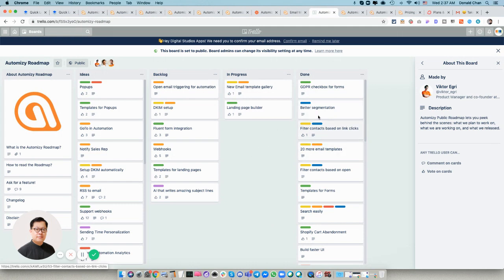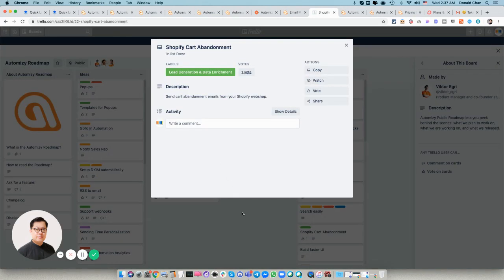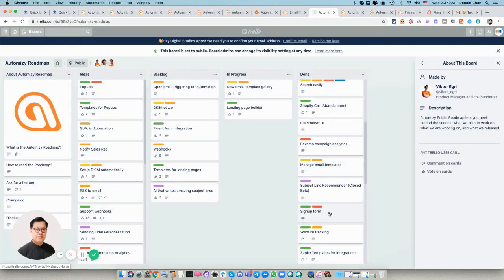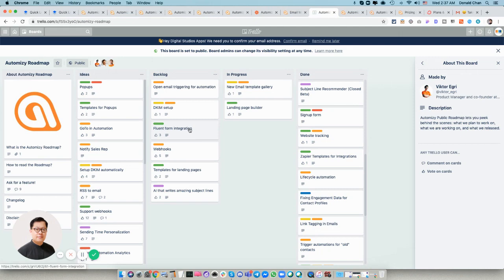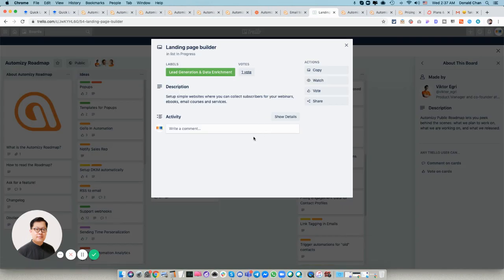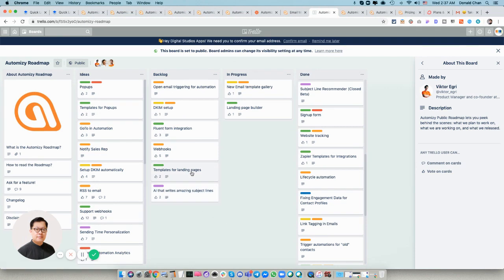So we can see, let's not take a look at the things that are completed. Although there are things like, for example, cart abandonment emails that have already been completed. That's interesting. But what I would say is the Fluent Form integration is important, right? It's in the backlog. They have a landing page builder in progress. So I think this would be something akin to maybe a simple landing page builder. They're also looking at templates for landing pages, webhooks, Fluent Form integration, and DKIM setup. Yeah, so these are all quite important.